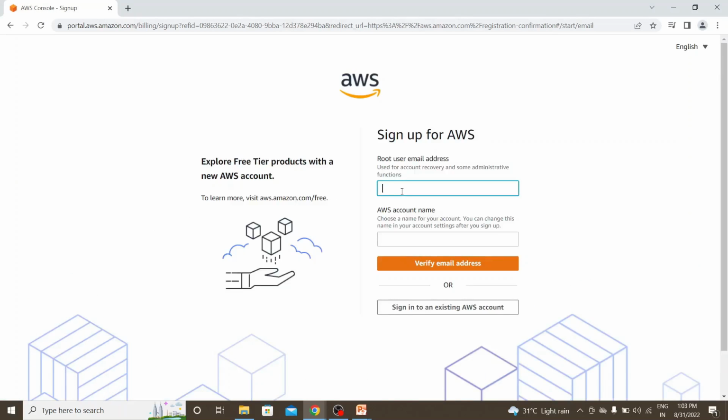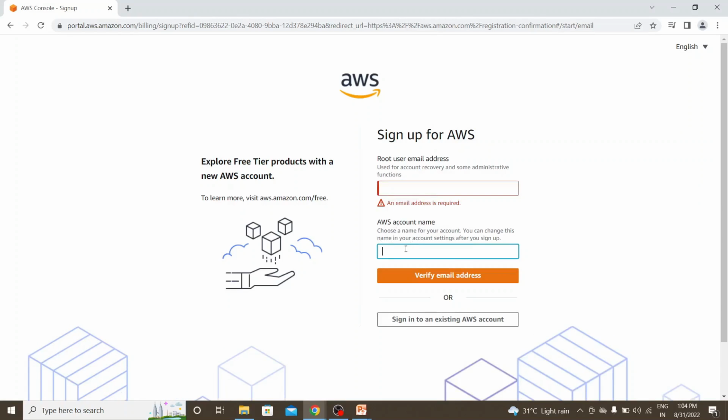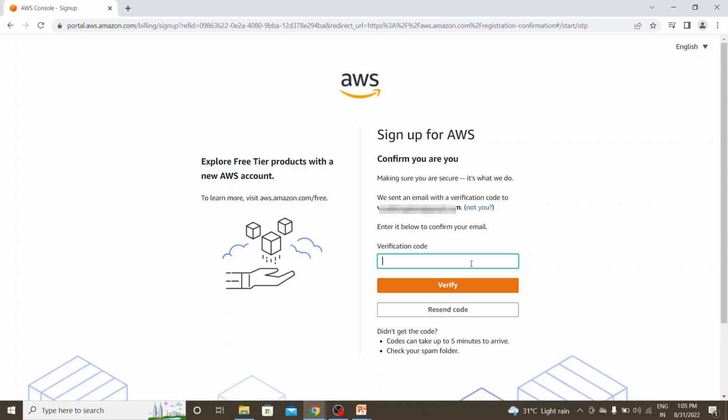So here provide your email address and you can provide any account name over here. Let me name it as my root account. I'll be providing my email address over here. You can go ahead and provide yours and verify it. I have received our verification ID. Let me type it over here.